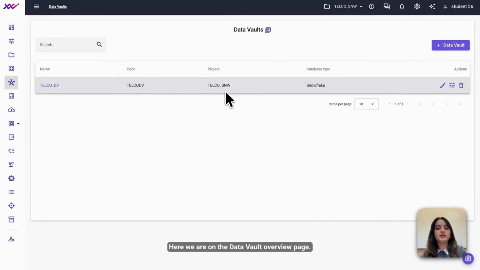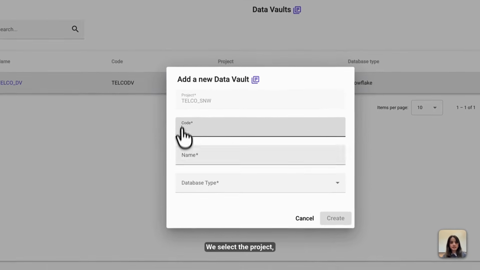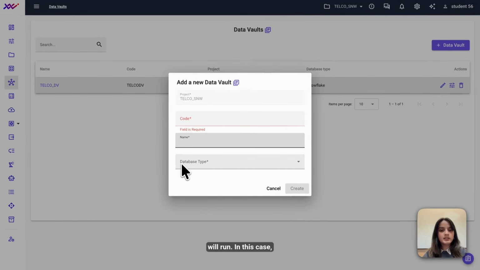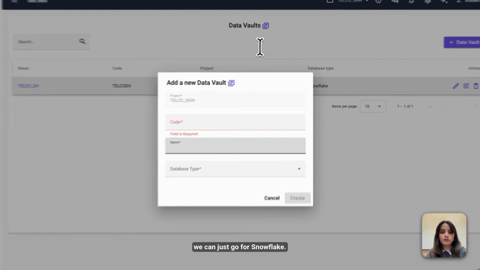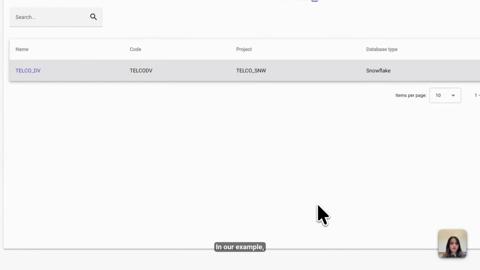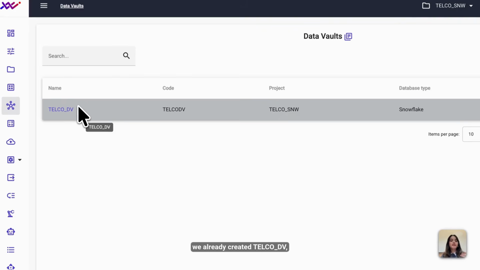Here we are on the data vault's overview page. If we want to create a data vault, we simply click on Add Data Vault. We select the project, provide a code, provide a name, and choose the data platform where the data vault will run. In this case, we can just go for Snowflake. Once we create it, the data vault becomes a part of our project. In our example, we already created Teleco DB, so let's just open that.